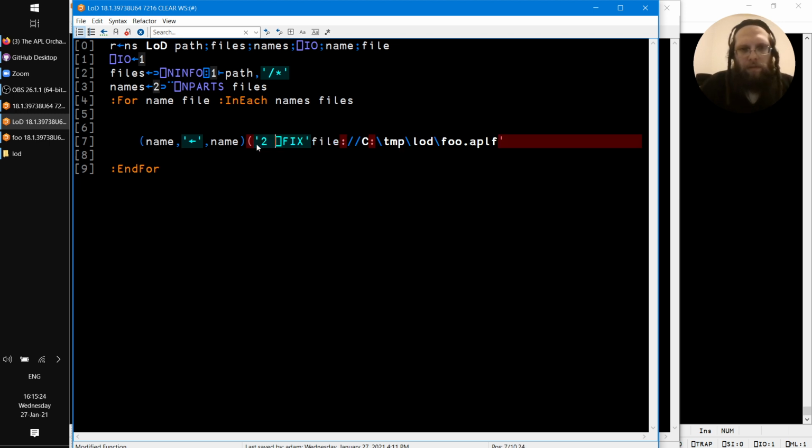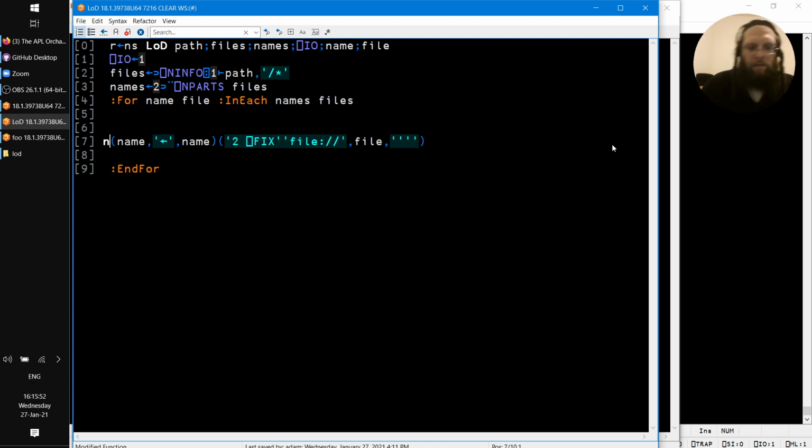to quad fix, and then a quote followed by the file, and we need to remember to put in file colon slash slash, and the file name, and an ending quote. And then we need to fix that inside the namespace. So ns.quadfix, and it's a function. You need to make sure to do a 2 over here.